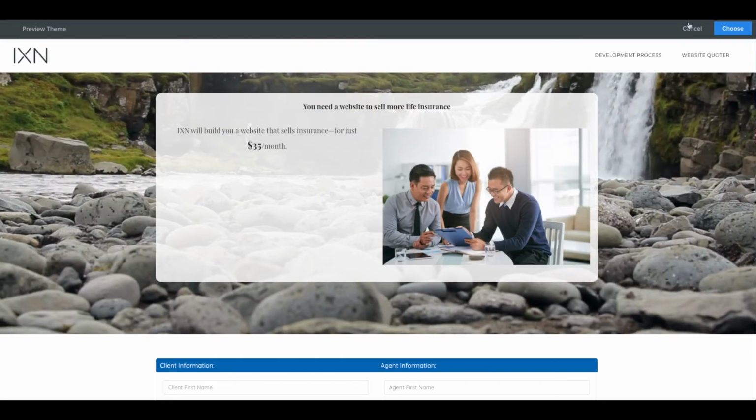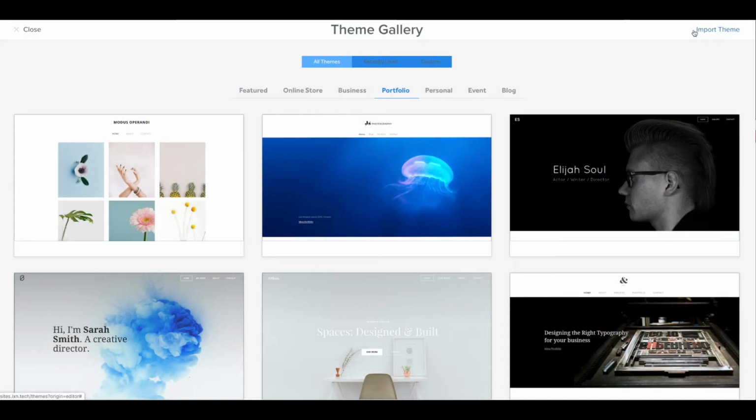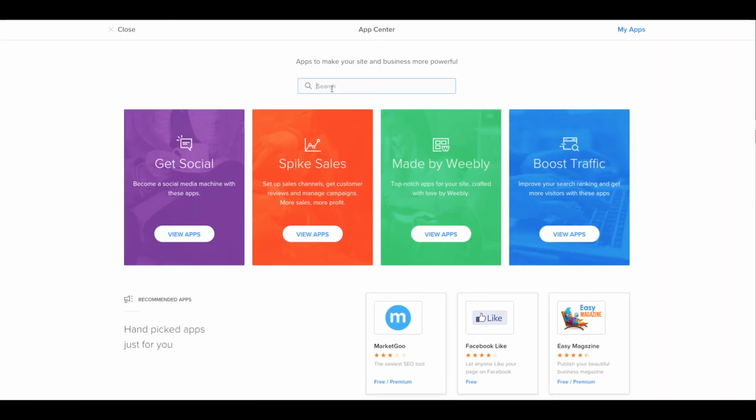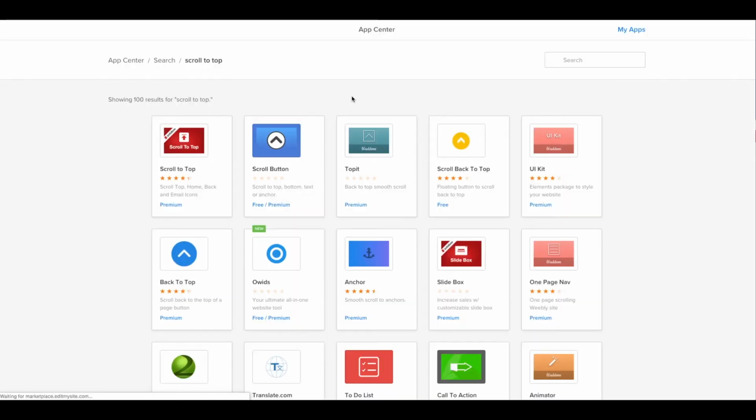The last thing I'd like to show you today is the apps section. Say you've got an idea for your website that you can't quite capture with the default building blocks. For example, I want a button to appear that lets the website visitor automatically scroll back to the top of the page. I can do a search in the apps section to see if there is a third-party app that accomplishes this. I'll search, scroll to top, and I see there are quite a few options for me to choose from. There are some free and some not.